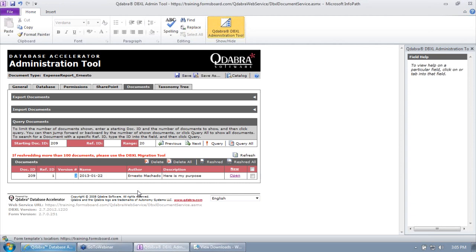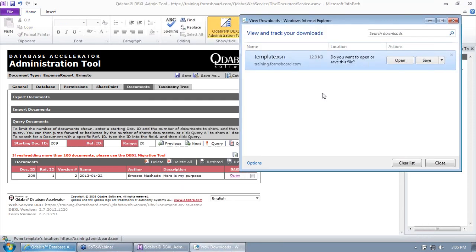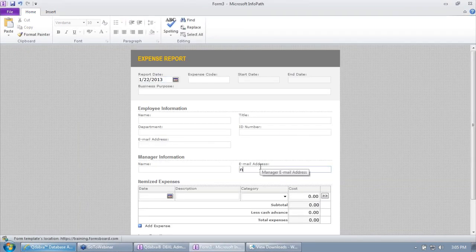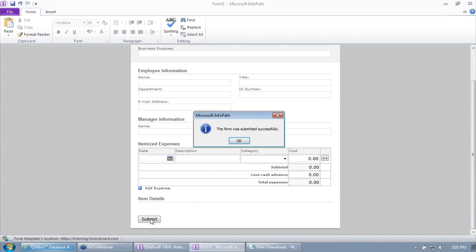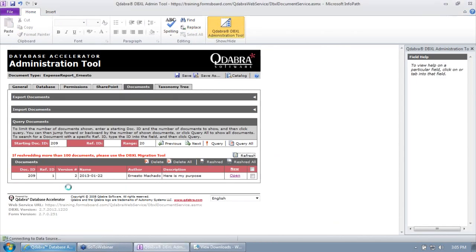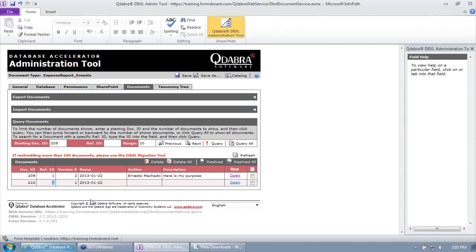The ref ID, on the other hand, only increments for this form. So the ref ID for this first document is obviously 1. And if I click New, and I submit a new form, and I'll just keep this to a minimum because I want to just illustrate this point. Once this form is submitted, you're going to see that the ref ID for this new one is 2. And if we submit the next one, it's going to be 3. So ref ID counts for your form. It's an auto increment count for your form. Doc ID is for the entire installation of DBXL.